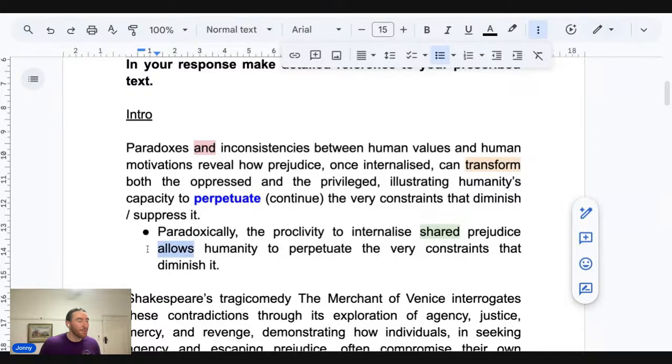Now, again, "allows" almost sounds positive, so I don't like that word. "Humanity to perpetuate the very constraints that diminish it." Okay, so because we can internalize prejudice, we actually tend to reduce our own humanity by doing that, which makes sense. Okay, it's a good concept. That's why I said I like this.